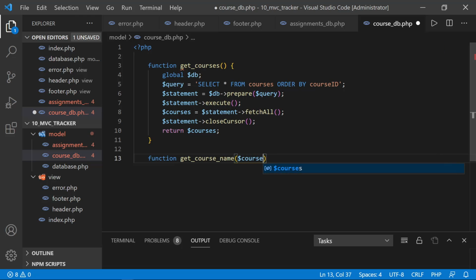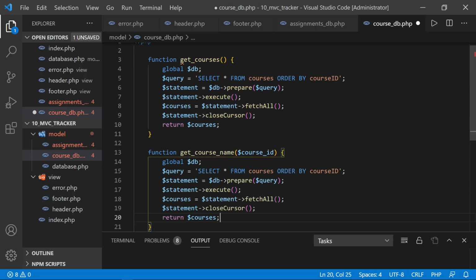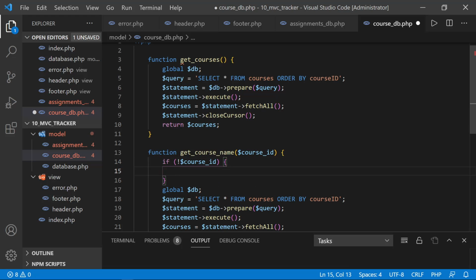And we're going to pass in a course ID to get the course name. I'm going to select everything from the previous function and modify it, but we'll also start this function out with a short if statement, and we're just going to say if the course ID doesn't exist, if it's false or null, we're going to return the string all courses and not bother with the rest of this.